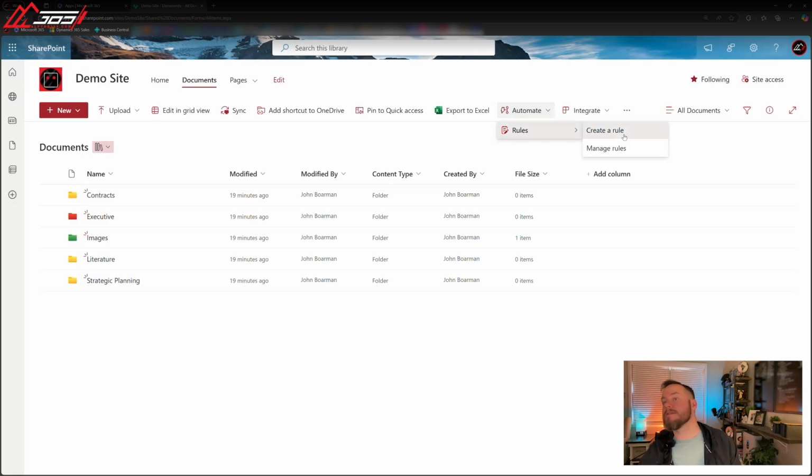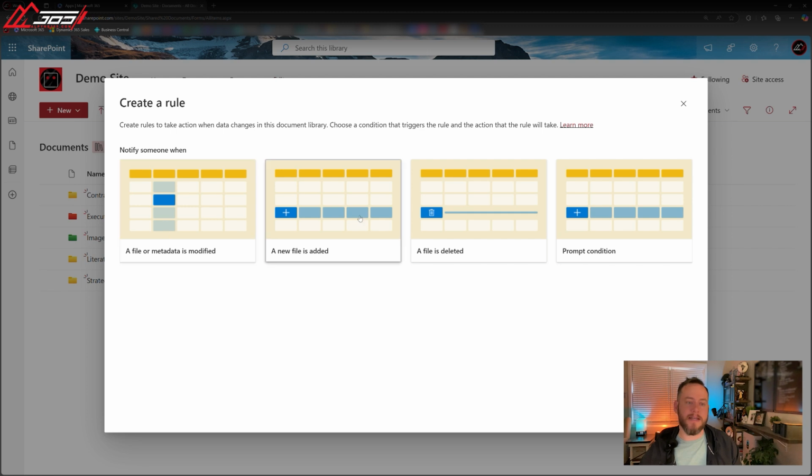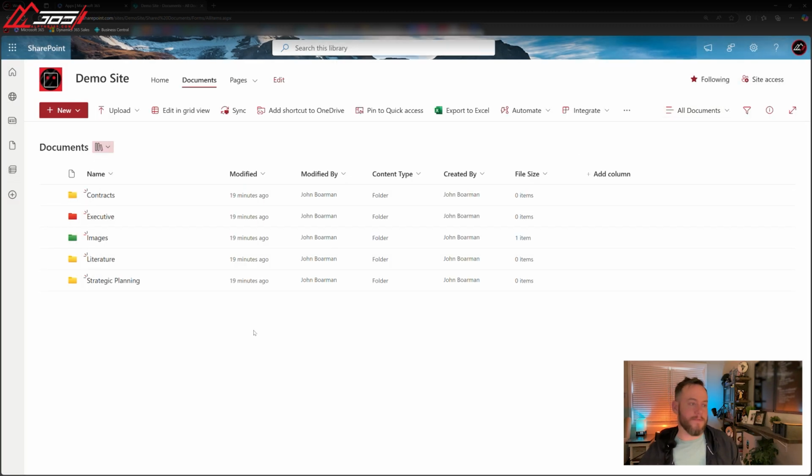Some additional automation things here. So yeah, file is modified, new file is added, file is deleted, right? So some basic ones in there, but we'll skip on past that. And you can do that for anything here.